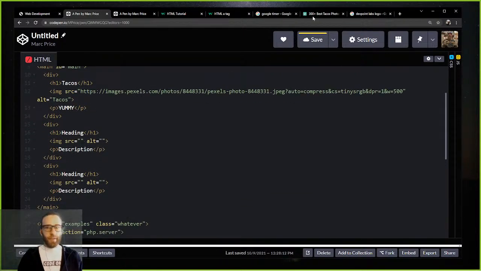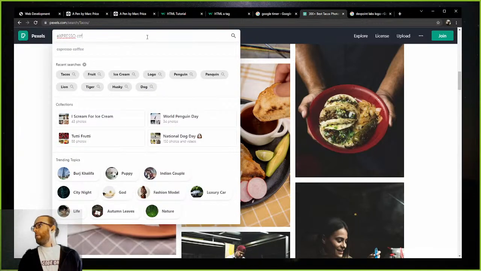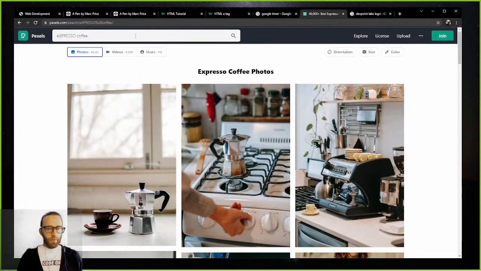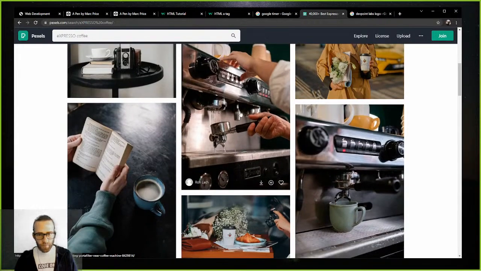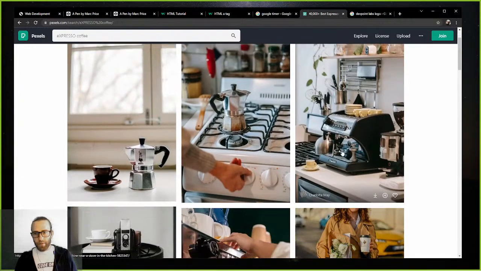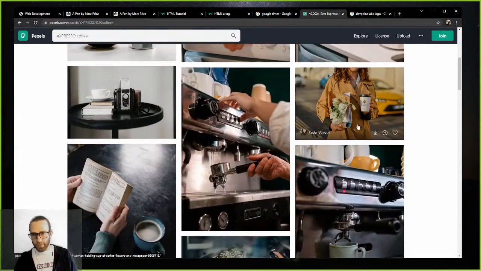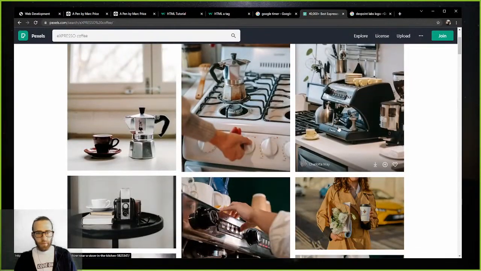Alright. Second image. Anyone have a second image they want to post? Espresso. Ooh. Espresso. Coffee. Ooh. Looks nice. Let's use this. That's a fancy machine. Those are expensive. Yeah. Let's just use this nice little coffee image right here.